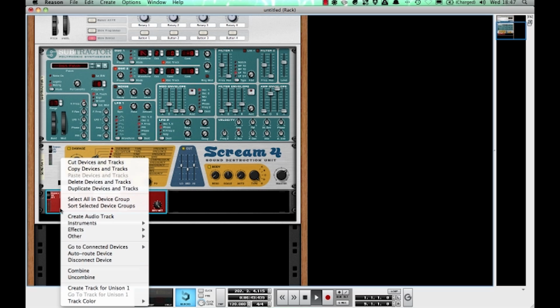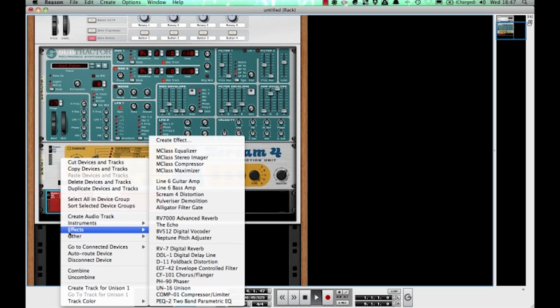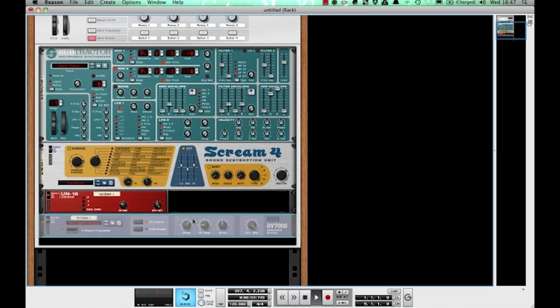But first of all, let's give it a nice little tail, because at the moment it's kind of a bit dead. You can do this with the release on the Subtractor, but it sounds a little bit off. So what we tend to use is the reverb. There we go, the old RV7000. And again, because we were lazy when we made this, we're going to stick with the warm plate preset. It's a very nice sound.